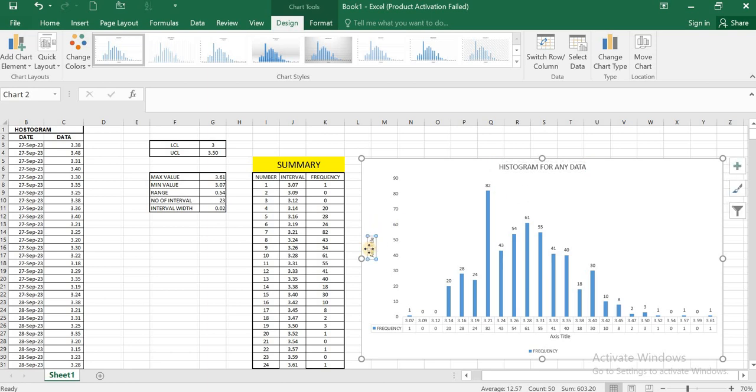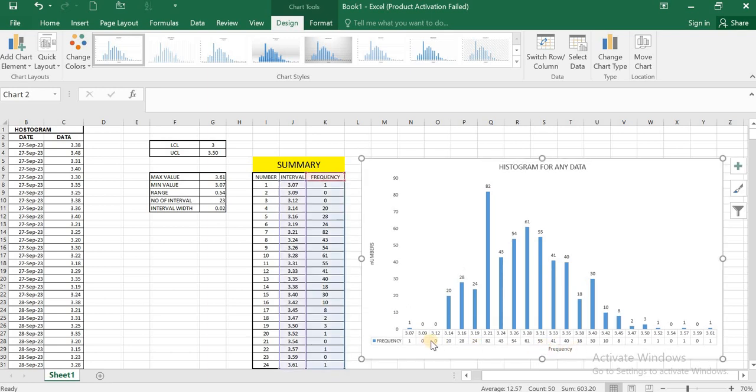The axis title is numbers, and this is the frequencies, and this axis title is the frequency. I will delete this one because it is the same as this. Now your histogram is constructed.